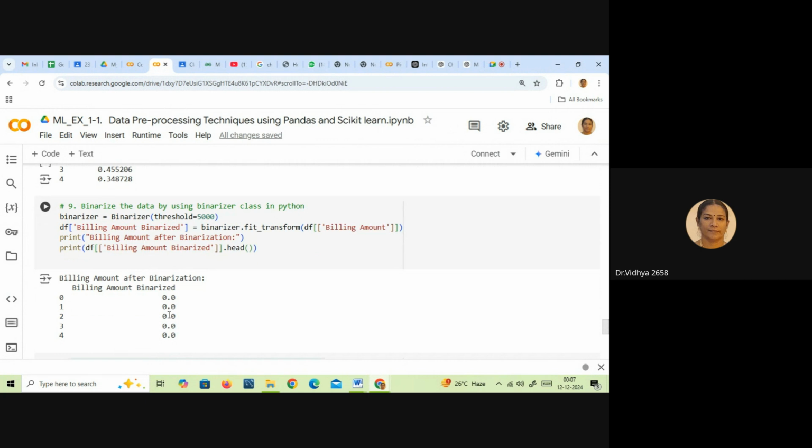Okay, then the next one, the ninth, is to binarize the data using the Binarizer class in a Python program. Binarizer is basically a pre-processing tool provided by the scikit-learn library, which transforms numerical features into binary features based on a specified threshold. Binary features means 0 and 1, so it will replace the values. It is the class in scikit-learn for binary transformation.